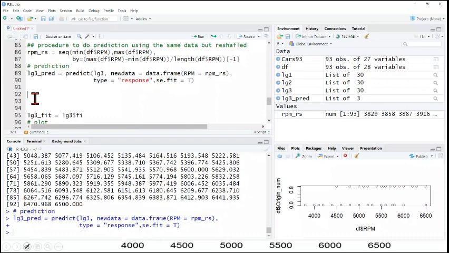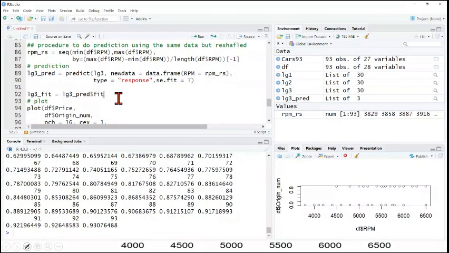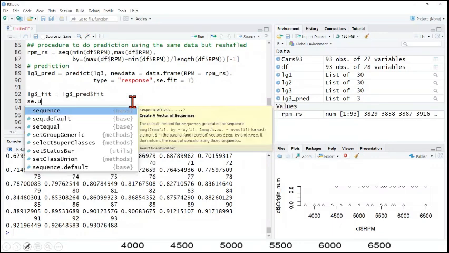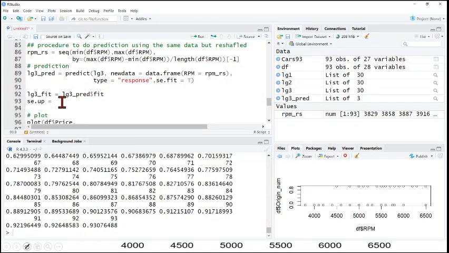So we need the LG fit. LG3 fit, LG pred, from this and fit. You can see it already. So the fit here is the fitted value. We get all the fitted values here. And we can see the upper line, the SE upper line, standard error or confidence interval upper line.